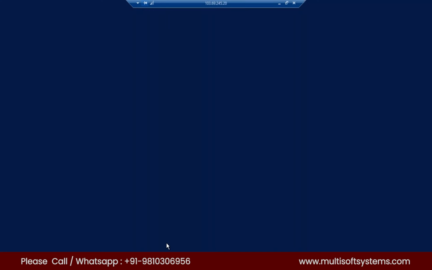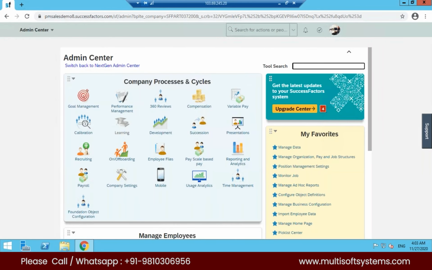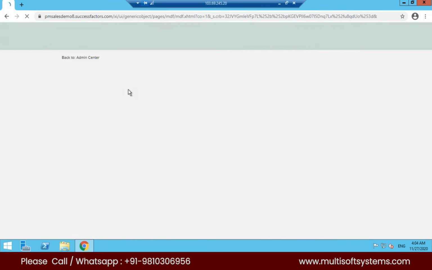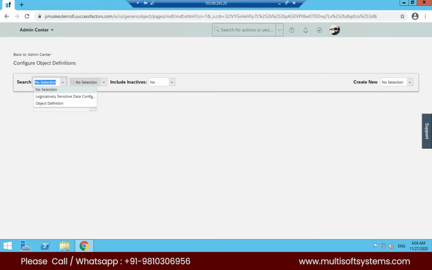If I come back here, if you want to see configure object definition, you can always type here "configure". Most of the standard objects that I am telling you about are already configured in the system. And if you face any problem when you are doing this, you can always send me a message on WhatsApp. I will clear your doubt.